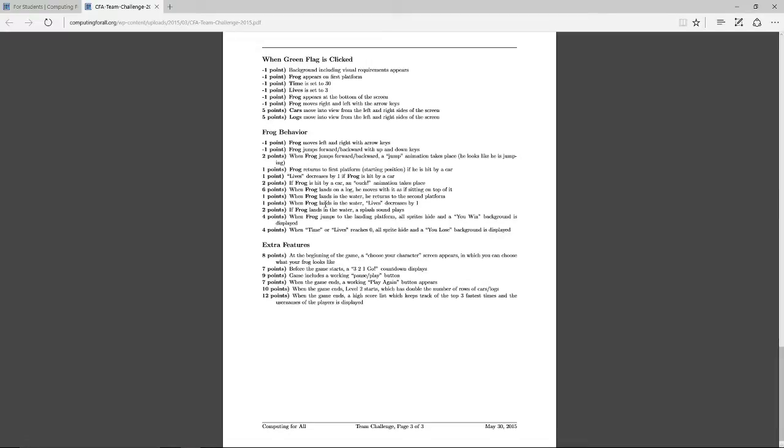But one of the things that they said, if you remember from our little competition, is that this needs to go backward and forward. There's something about saying ouch. An ouch animation. Where is it? I don't know where it is, but jump? Oh yeah. If frog is hit by a car, an ouch animation takes place. So we can do that. That's easy enough to do.